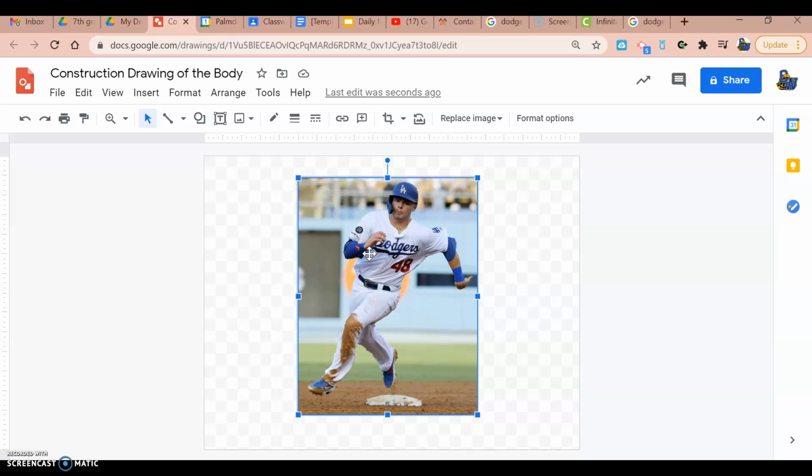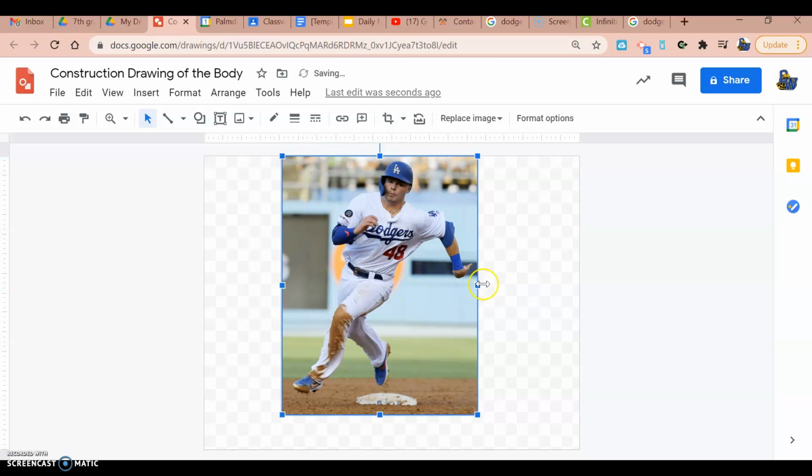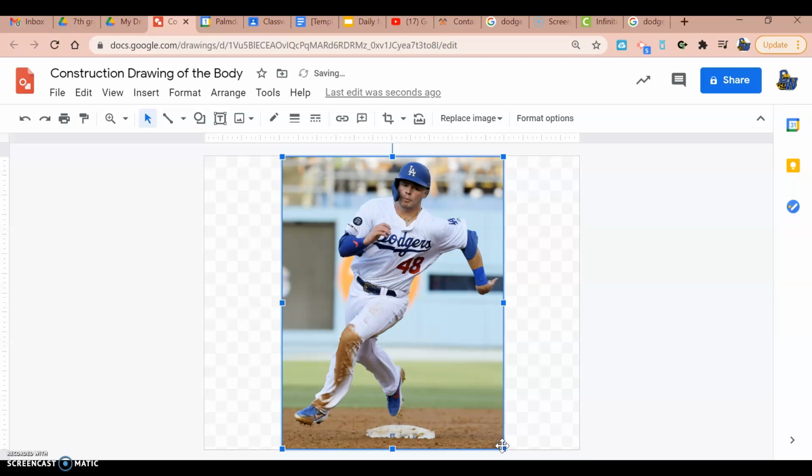We want to enlarge our image so it's taking up most of the drawing. So I'm just going to take from the corners. Remember, we never want to take from the side or the top because it'll distort the image. So always take from the corners, that way you get a nice solid image.